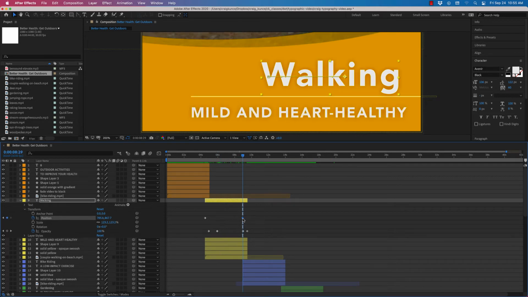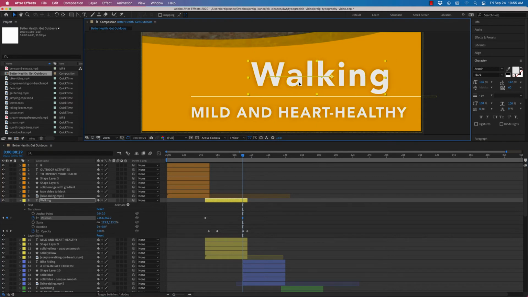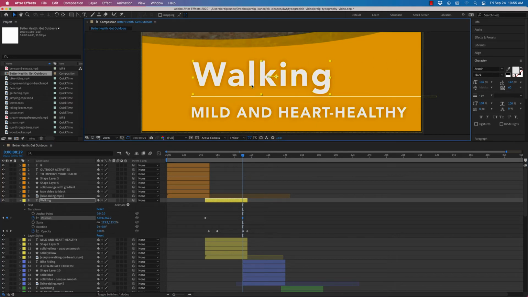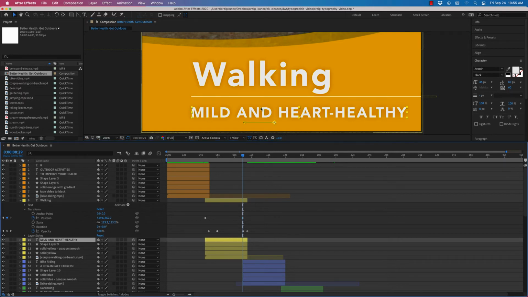So to do that then on this one, I simply will move that back so that this is shorter than if I go down here to heart healthy. This is mild and heart healthy. This is a lot longer. So since this has to travel a longer distance in the same amount of time, this one moves faster.